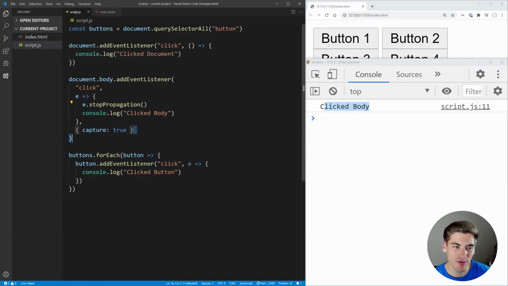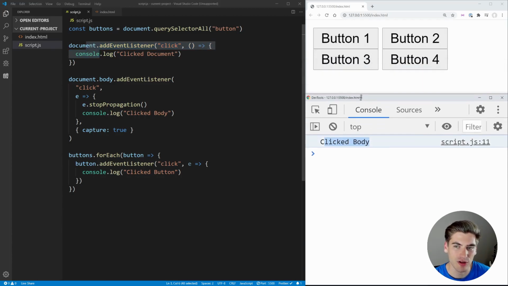And by default, everything is going to run in the bubble phase. So it's going to start with the closest event, in our case, our button, and work its way upward through all of the events until it gets further and further out. For example, button, then body, then document. That's the default behavior of these events. And this is really great because we can actually use this to have click event listeners on elements that are new to the page.